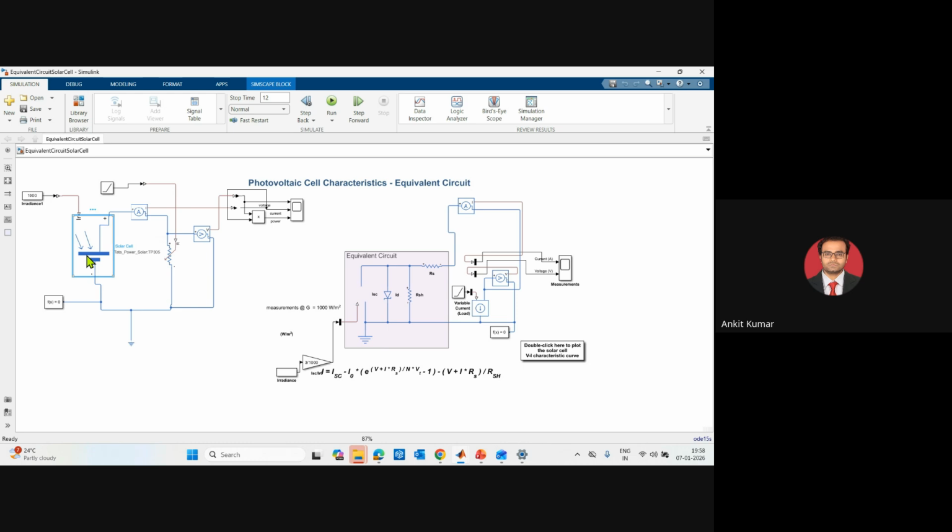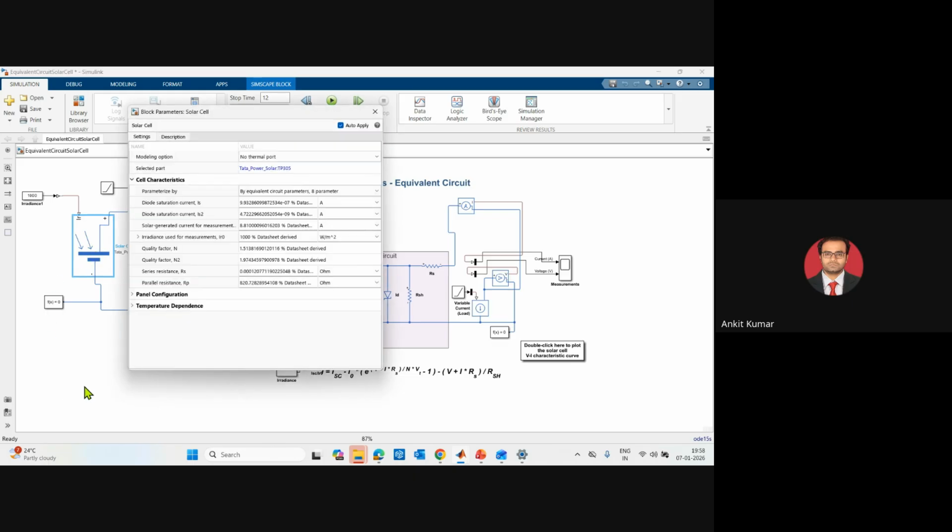If we click here on the solar cells, I have used the Tata Power solar cells here. You can change it. If you need thermal analysis, just show the thermal port as well. If you need analysis of the SCR and other things connected, that analysis we can do. And there are various methods: equivalent circuit, 5 parameters, 8 parameters, and so on.